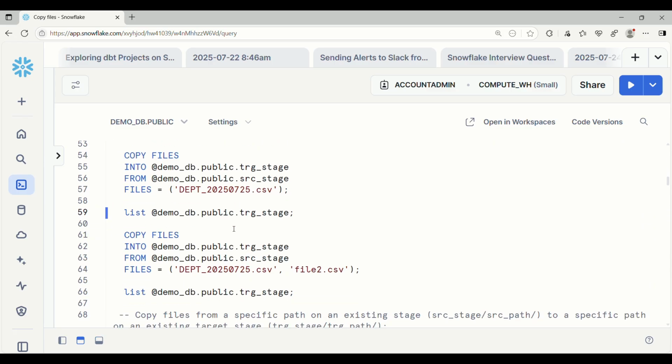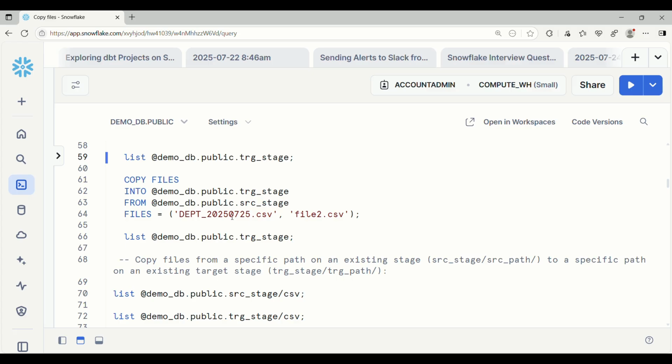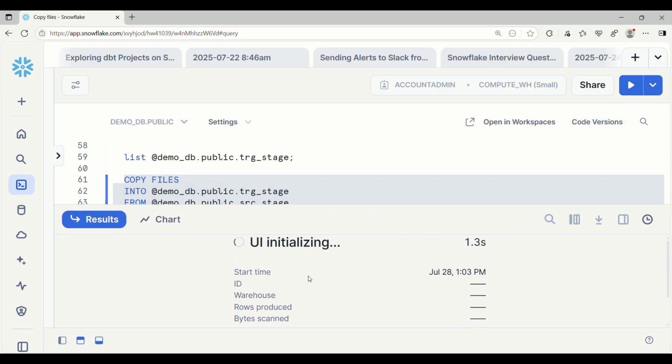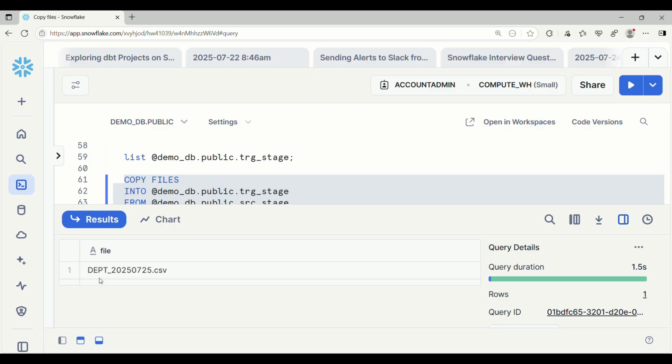Now what I am going to do, I am going to run the same command with a file which is not available in our source, stage, file2.csv. Let's see what is going to happen when you run this one. See, only one valid file.